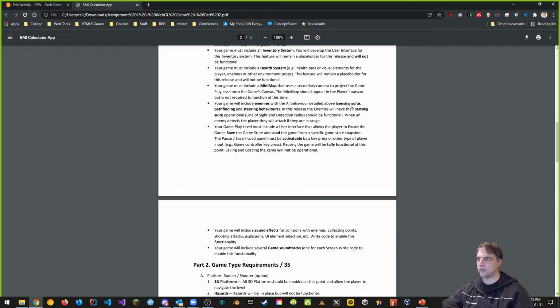Enemies with AI behavior, detail above, sensing suite, and pathfinding steering behaviors. This release, enemies will have their sensing suite operational, and when an enemy detects the player, they will attack if they are in range. So that's the only thing they need to do. And when I say in range, let's make sure that your enemies, let's say, are all with close combat type loadout enemies, if you have that kind of thing happening.